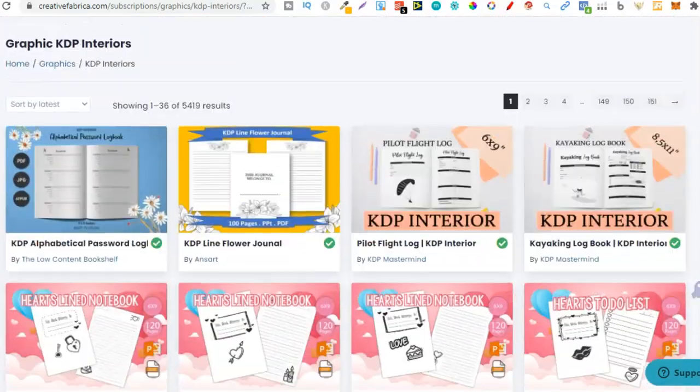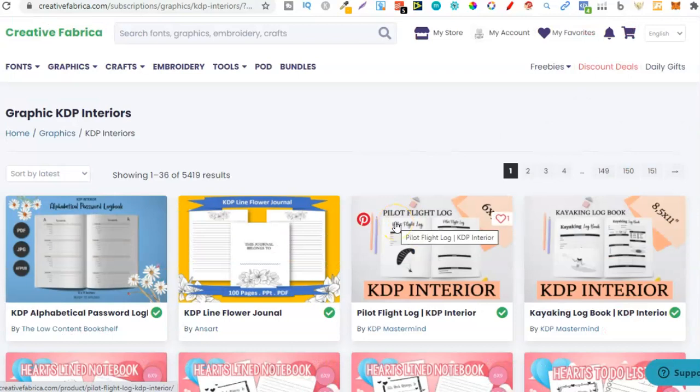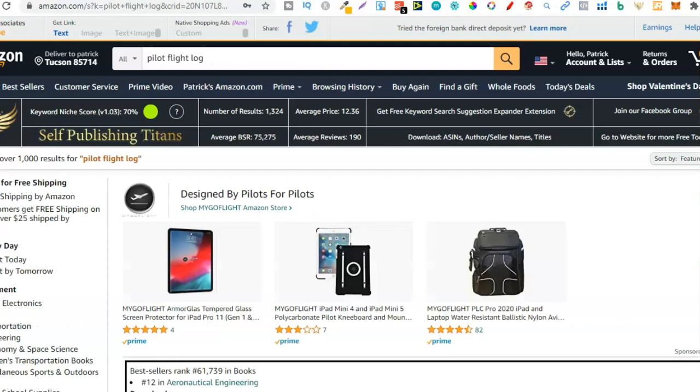So the easiest way to do that, what we'll do, I've already done this anyway, is take this one. Pilot flight log. So this is a pilot flight logbook. Now all you have to do then is take that keyword, that long tail keyword, go over to Amazon and use the Self-Publishing Titans Chrome extension. Now if you don't know about this tool, I will leave a link in the right hand corner so you can go through and watch a video, but this is probably one of the best free tools out there.